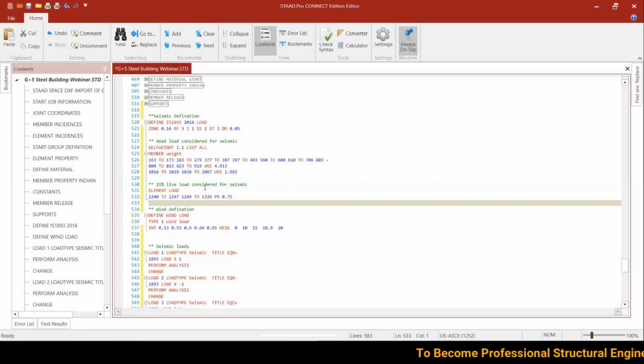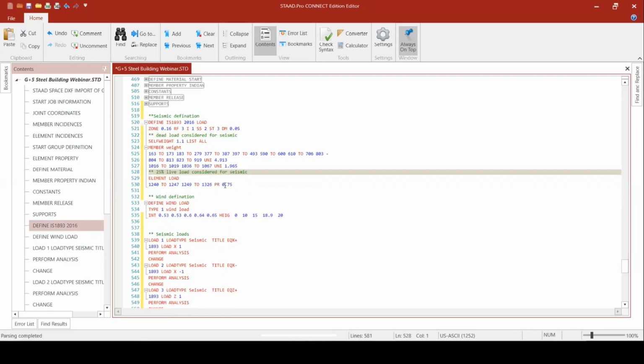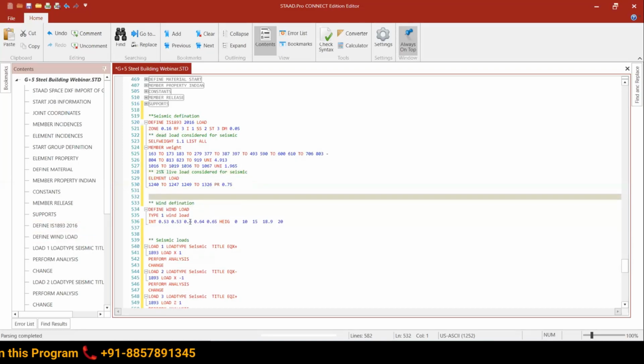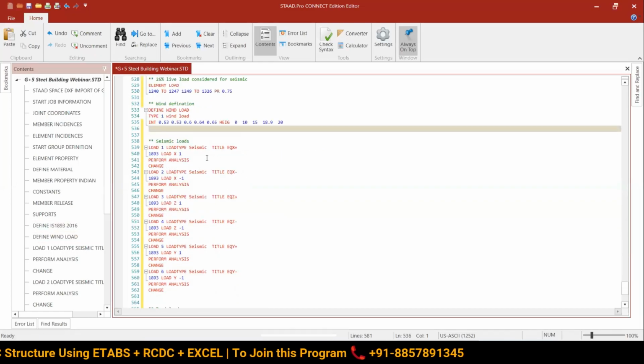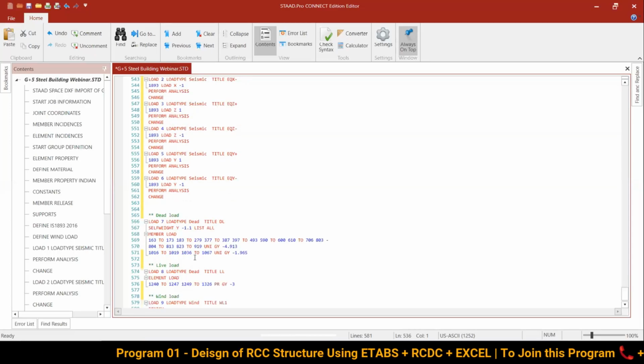So this completes our seismic definition. This is our seismic definition. Next, we have the live load. For live load, this is fine. Wind definition is done. Seismic definition is done.